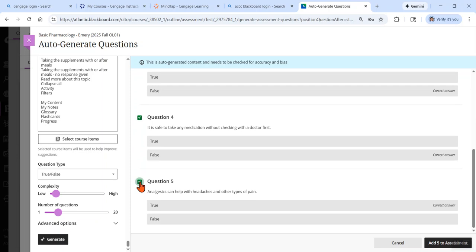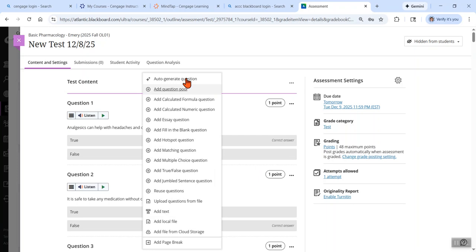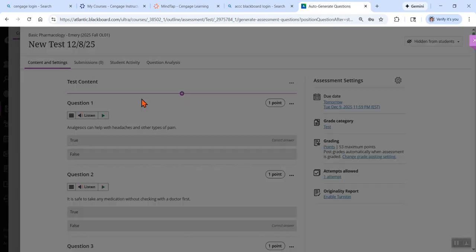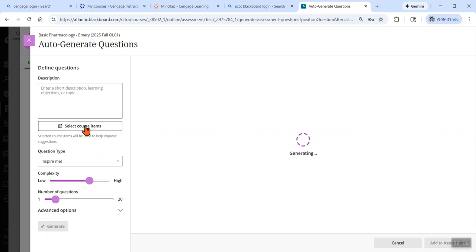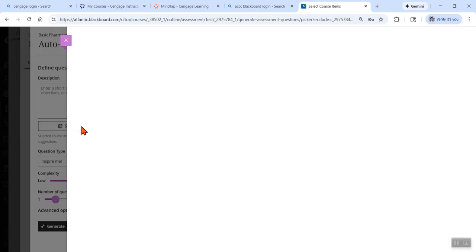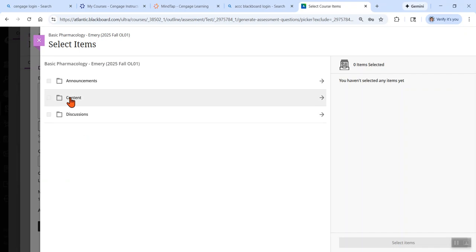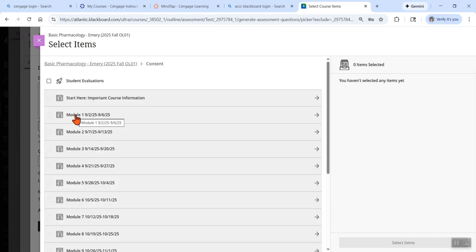Choosing these questions, you can always go back and preview the questions and take any out later on. So I just wanted to point out one thing. If I auto-generate the questions, I could select the course content that I wanted to generate the questions from. So if I select course content, it's going to give me the different areas of the course. So if I go under content, it would open up each specific module.